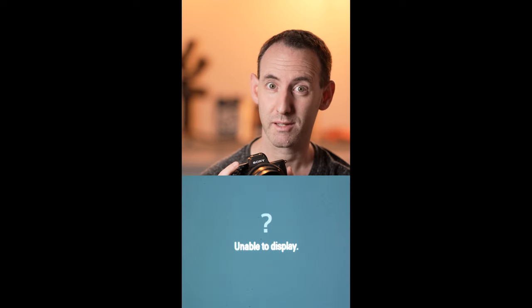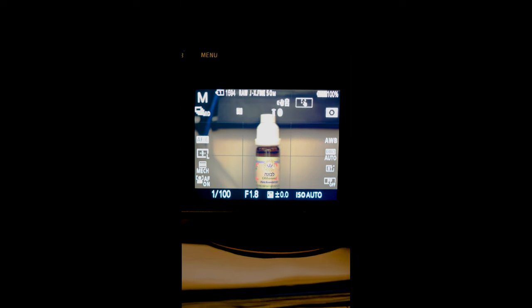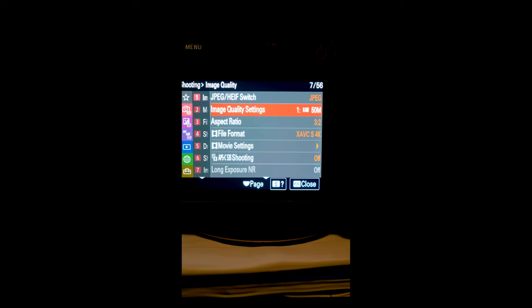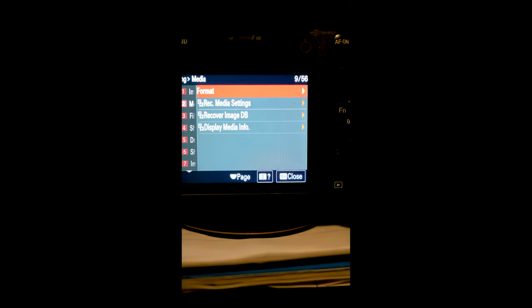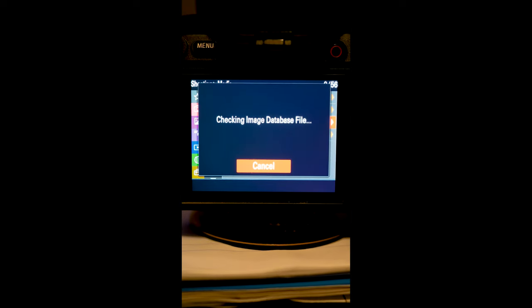If you're getting this message when you're trying to play back an image or a video on your Sony camera, try this. If you ever get the message "unable to display" when trying to play an image or a video on your Sony camera, go to the Shooting menu, Media and Recover Image Database and select the memory card where the images or videos are located. Click Enter on the Check Image Database file and give it a few minutes to complete the process.